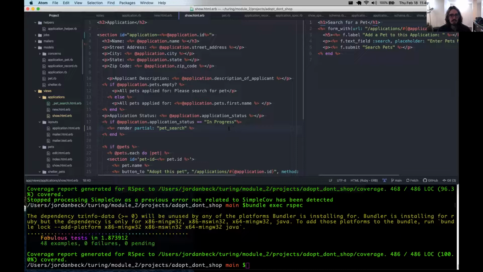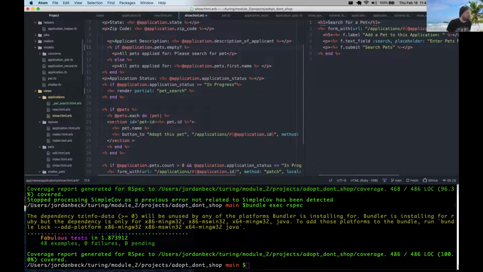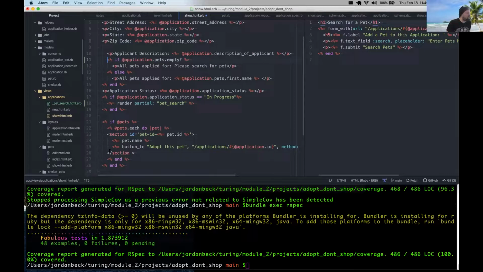Me as another developer, I can come in here and say, okay, what are these 3 lines doing? If the application's in progress, we're going to show a pet search. So it looks like we can search as long as the app is in progress. So this is much more readable now, right? Sure. I feel like I need to go through here and adjust the way indentations and stuff work. But in general, it's just less clutter everywhere.